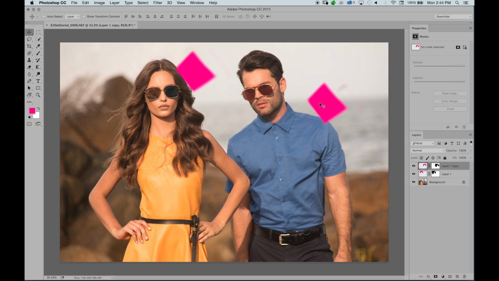Another way to duplicate a layer is with your Move tool still selected, hold the Option or Alt key, and click on the layer itself. And what that does is the layer below it, which was layer 1 copy, ends up duplicating, as you can see here. So if I did that again, it'll duplicate again, as well as the mask.